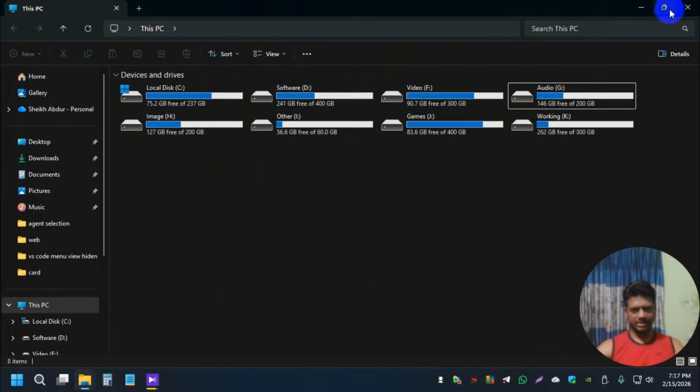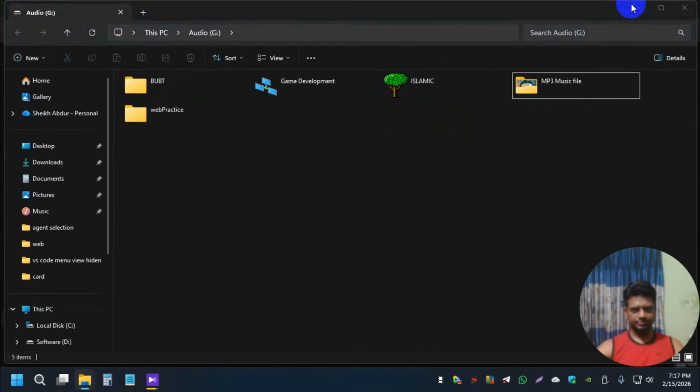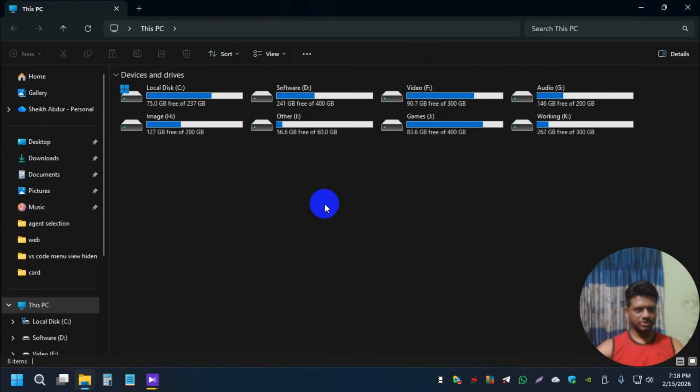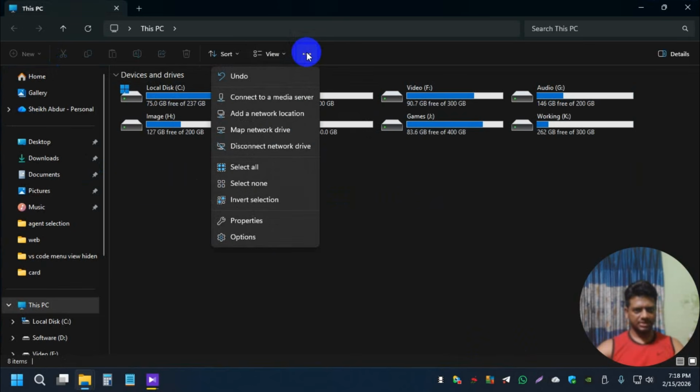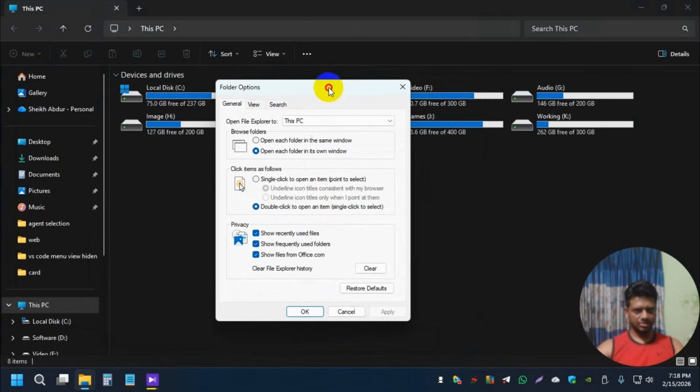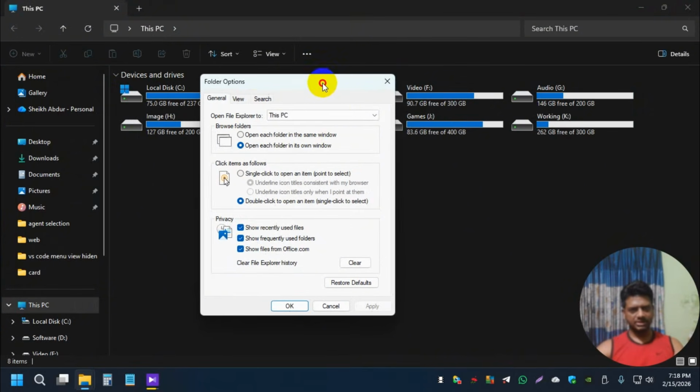So the other easy method is to just go to My Computer, This PC, and here is my drive, and you see the three dot icon. Just click the three dot icon, and see the options. So this is the folder option. This is an easy process to find these settings.